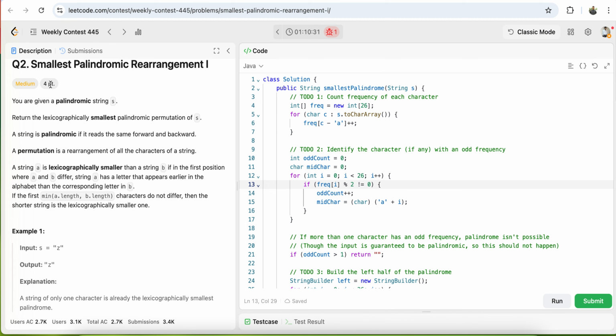In this video, we are going to understand Q2, smallest palindrome rearrangement. Let's read the question first. We are given a palindromic string S. We have to return the lexicographically smallest palindromic permutation of S. A string is palindromic if it reads the same forward and backward.